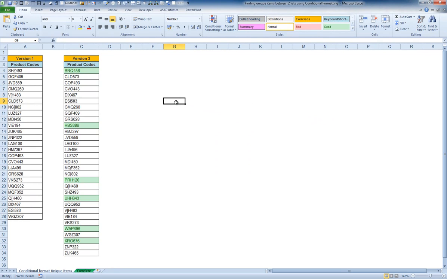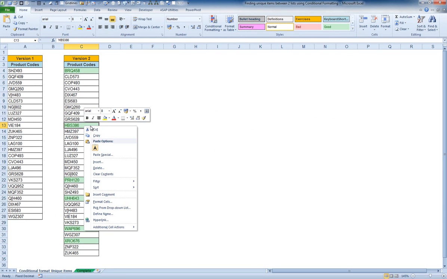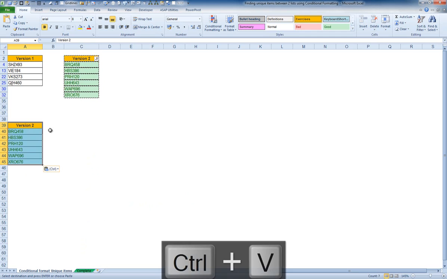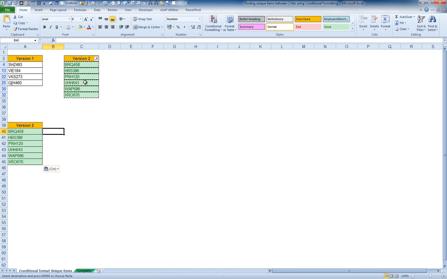Like I said, 15 seconds and you've got highlighted those 6 items that are unique to version 2 and therefore don't appear in version 1. If you wanted to make a quick subset of this, you could right click on any of those cells, move down to filter and choose filter by selected cells color. And as I click that, we could copy and paste this information anywhere, and Excel is smart enough to only paste those items which were visible.